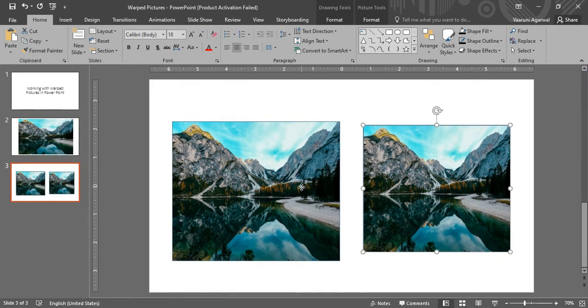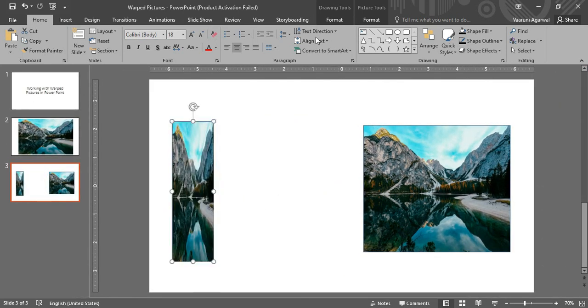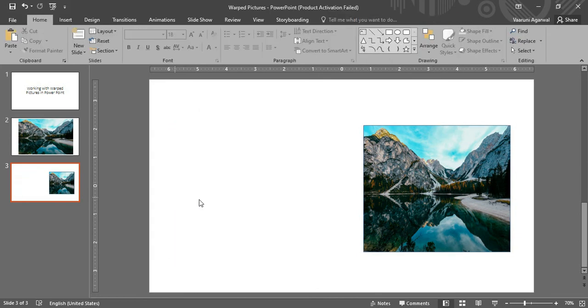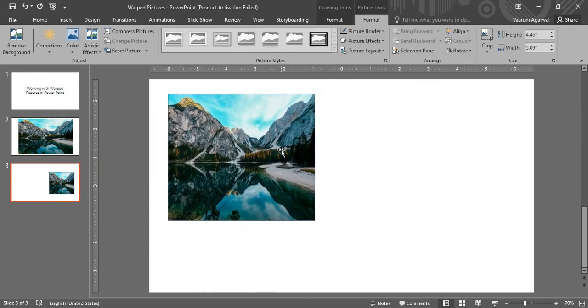What if we just resize this image? Now this is warped. Let's go to the format tab, go to reset picture and size. You can see there is no effect on this kind of image. So what if we want to remove the warping of the images which are shape-filled pictures? How do we do that? We are going to work with it because it has been distorted. So let's delete this, the one that we had created.